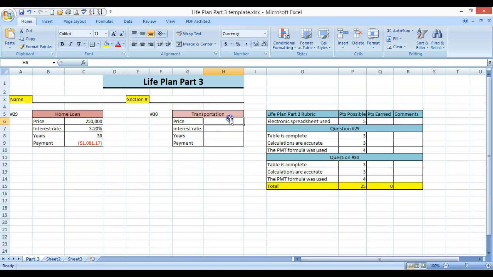Okay, let's go over here to transportation. Let's say that we found something online. We were looking and we found $12,000. And the interest rate seems to be a little higher for cars, so I'm going to do 5.1%. And the number of years, we got a 12-year loan for this mode of transportation.